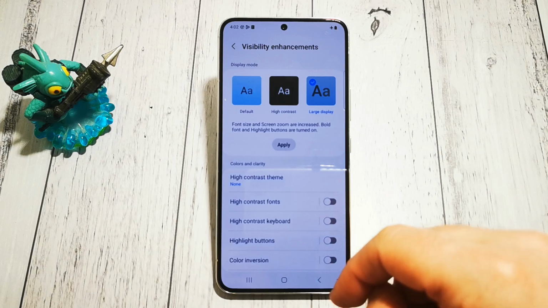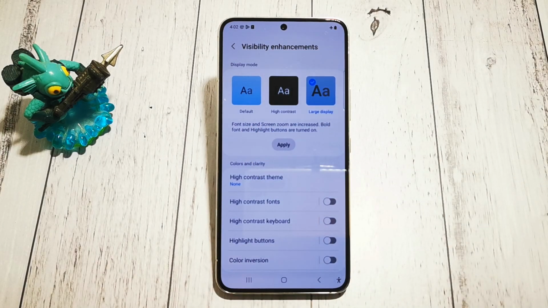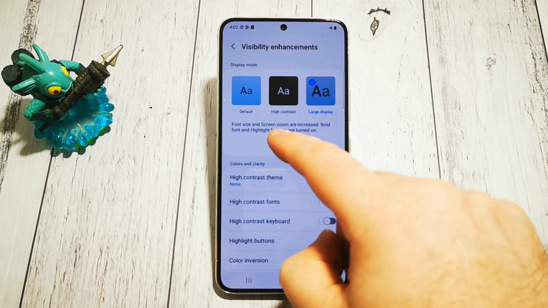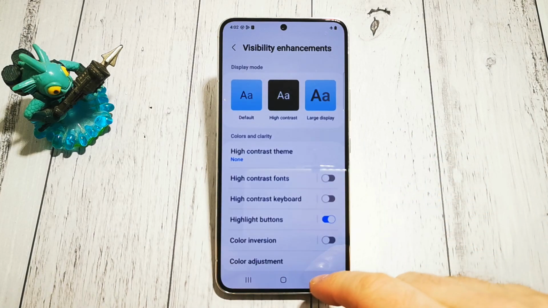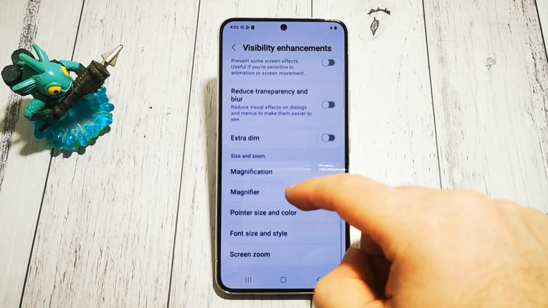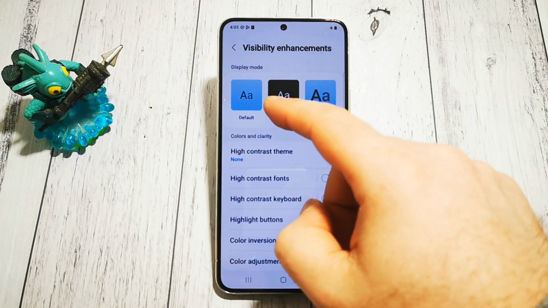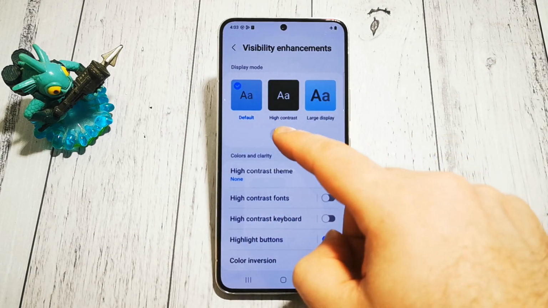When we tap large display once, we have short explanation what it will change. So font size and screen zoom are increased, bold font and highlight buttons are turned on. So apply, and as you can see, a few things have changed. We can of course turn it off by going to default.